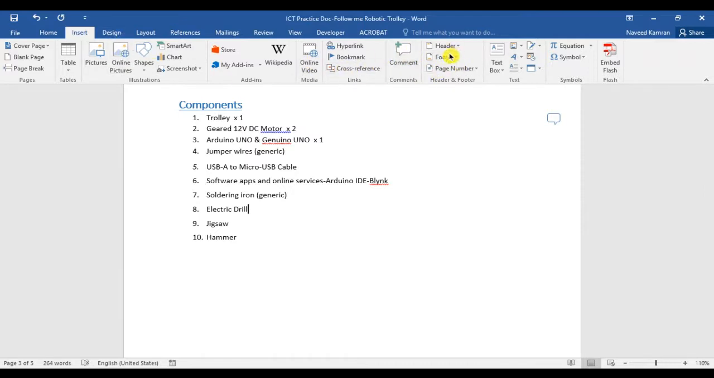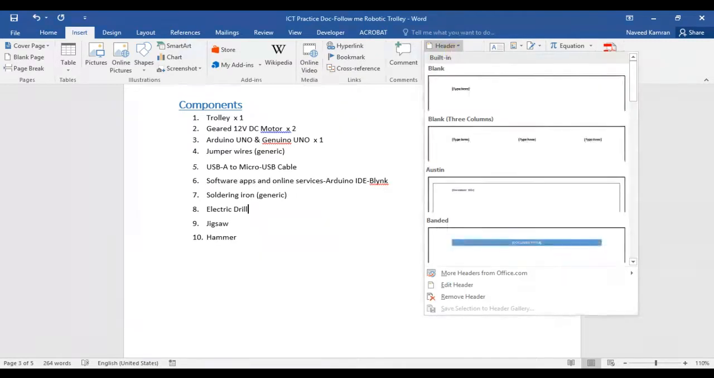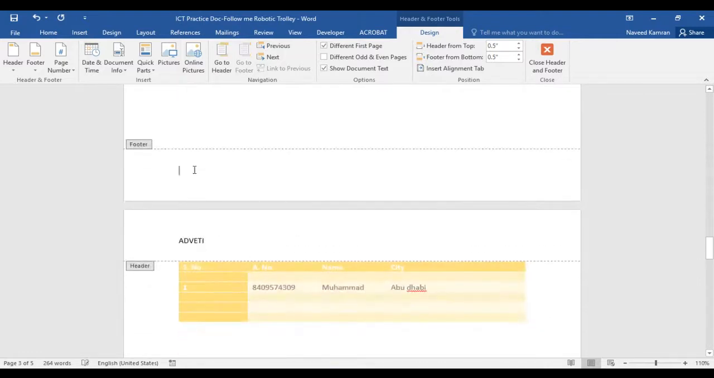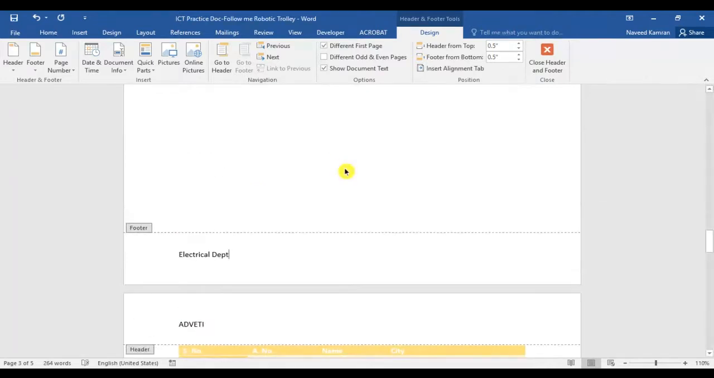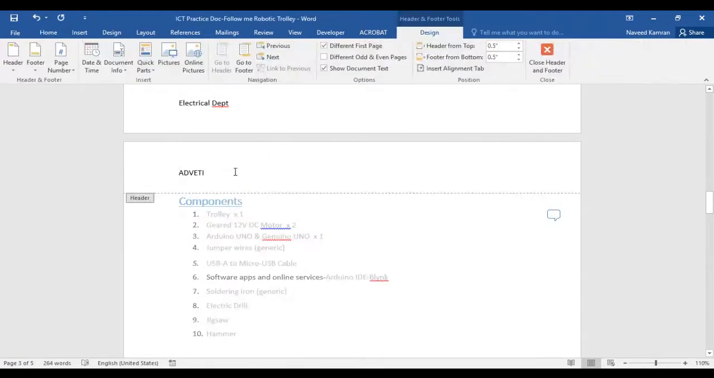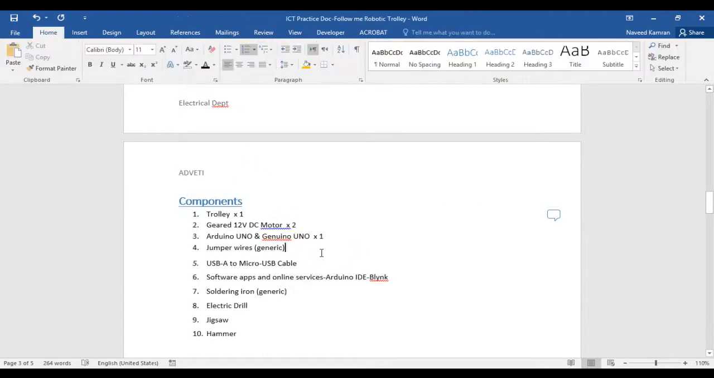Also from the insert tab, you can put the header and footer. In the header, for example, you want to write your institute's name, you can write here, say, Adviti. And in the footer, you want to write something else, for example, Electrical Department, let's say. You can write like that. Double click, it will go back to the normal page. Double click on the header, you will go into the header mode. Now you can change only the header and footer, but not the main page contents. Double click on the main page, you will go back to the main page content and not the header and footer.